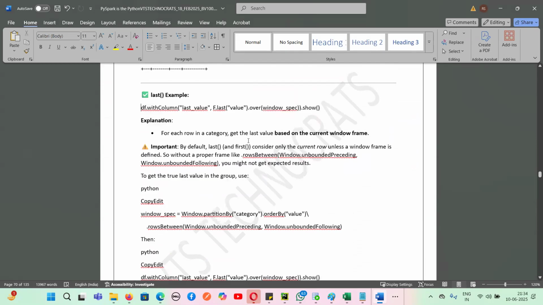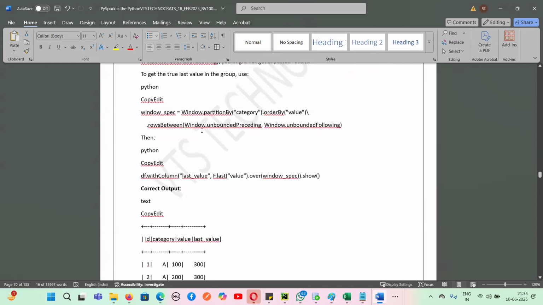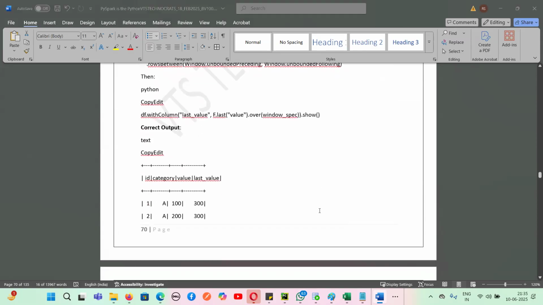For each row in a category, get the last value based on the current window frame. By default, last and first consider only the current row unless a window frame is defined. So without a proper frame like rowsBetween Window.unboundedPreceding, Window.unboundedFollowing, you may not get the expected result. To get the true value in the group, we have to use rowsBetween Window.unboundedPreceding, Window.unboundedFollowing, only for the last value, guys.